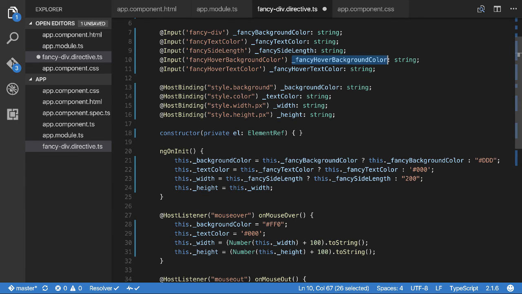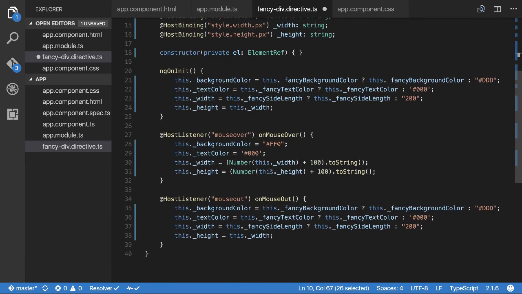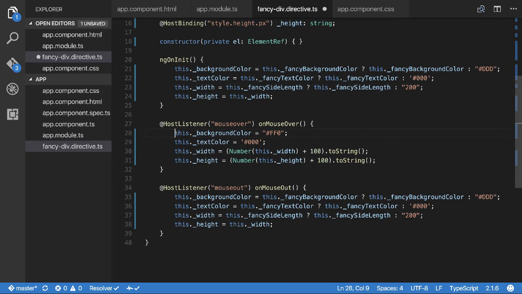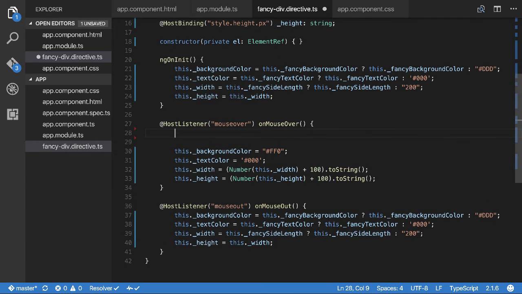So what I'm going to do down here on the mouse over is check to see if these things were populated. Because if they weren't populated, we don't want the value to change. We want it to be whatever it was before, unless we want to specify a default, which I doubt we want to do. Basically, if they specify a different hover color, we want to change that color. Otherwise, just keep the color as it was.